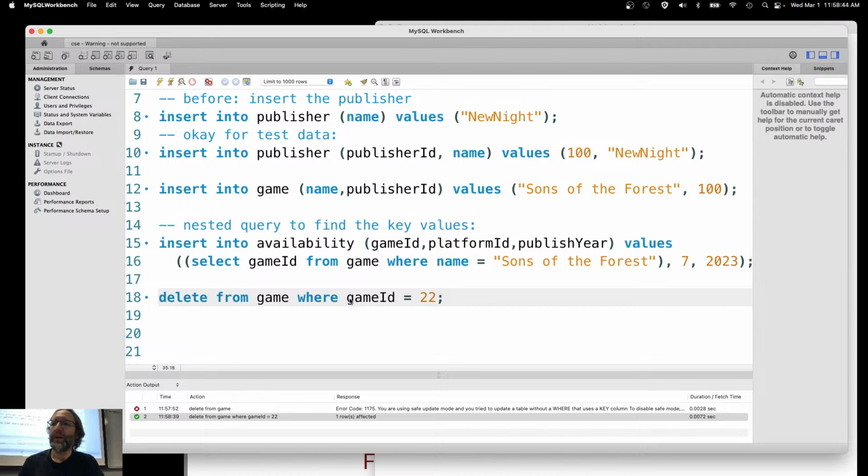Right? If you did this, greater than 0, I do believe that it would let you do this because, yeah, you're using a where clause. You must know what you're doing, right? But what will that end up doing? Deleting every single record. Nope, nope, nope.